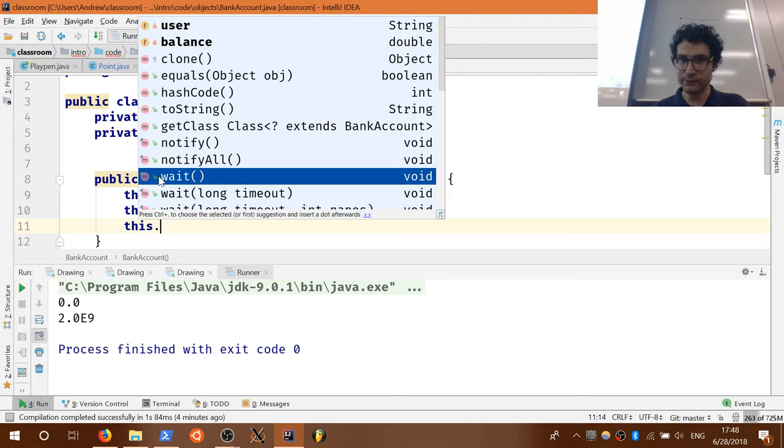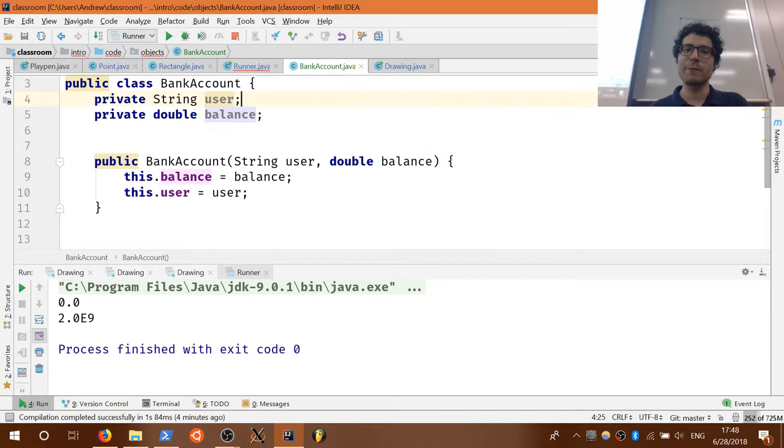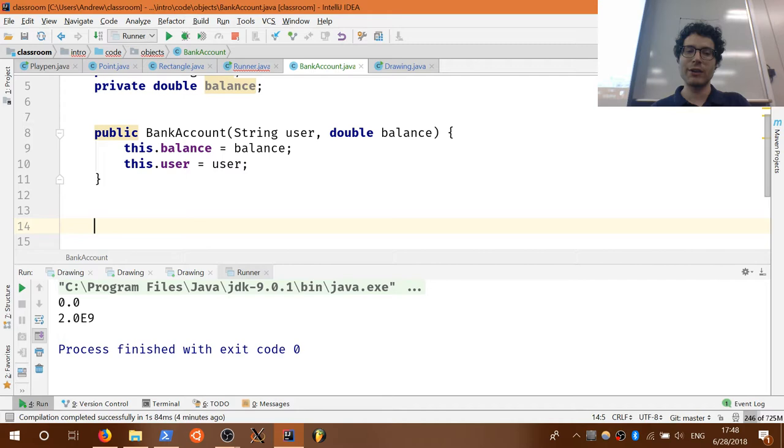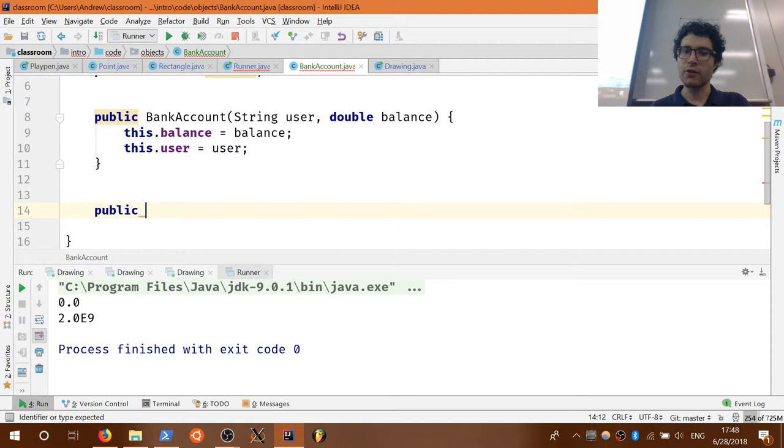Okay, so this will set up the initial balance, but how do I change the balance, right? So we want to do that with a method. To subtract money, we'll do some kind of public method called makeTransaction, right? And let's assume this is like a debit card or something. This will withdraw money from the bank account, right?